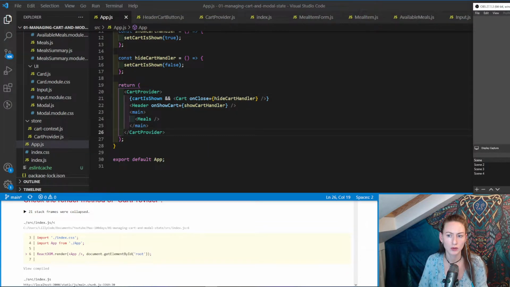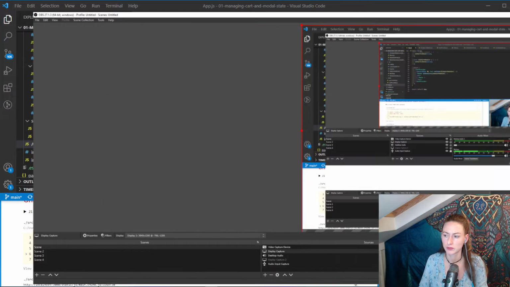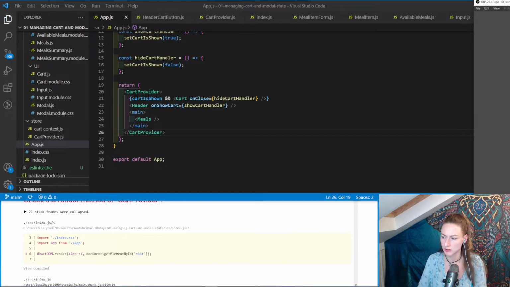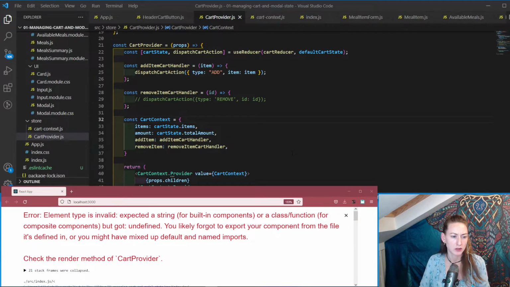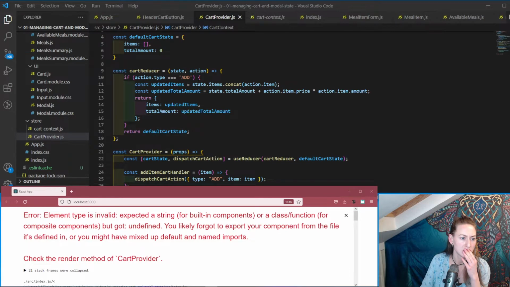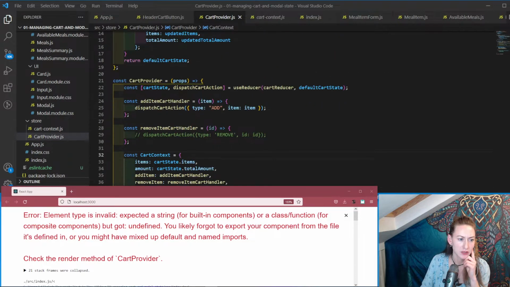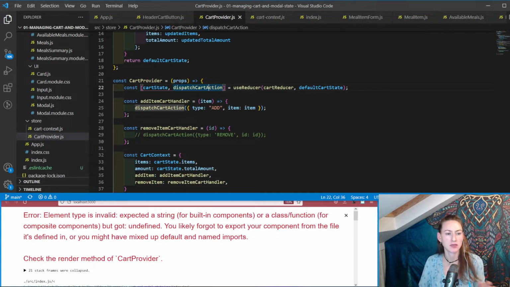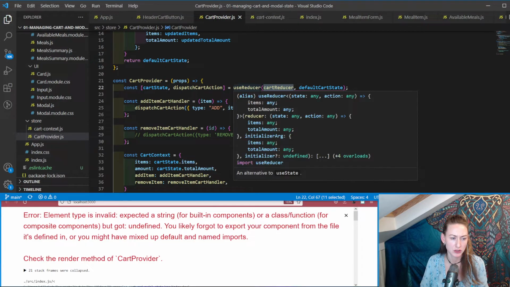So what are we looking at here now? Okay, guys, so let's just keep on going here. So then we have our component declaration cart provider passing in the props. We've got our state and we're setting the state. useReducer cart reducer default cart state. That's okay. We do pass in the reducer and the default state to useReducer.